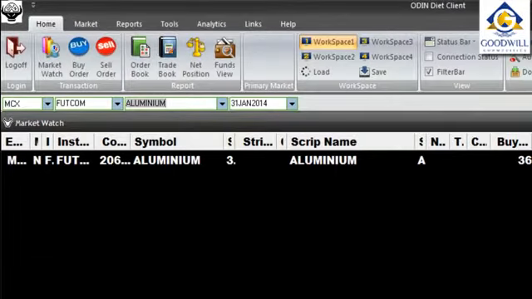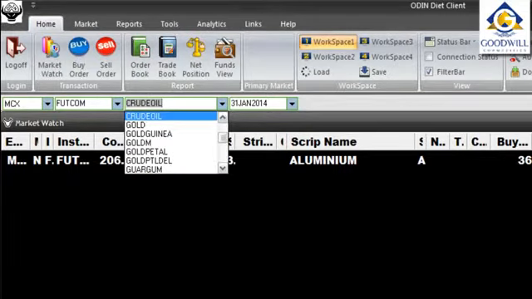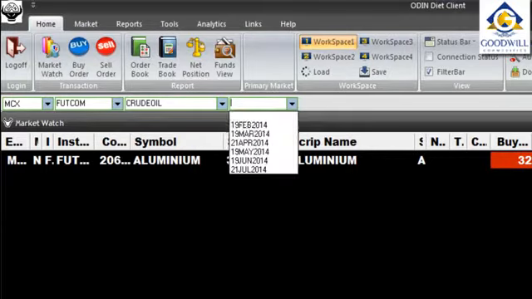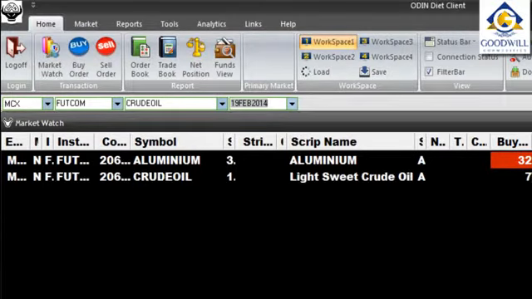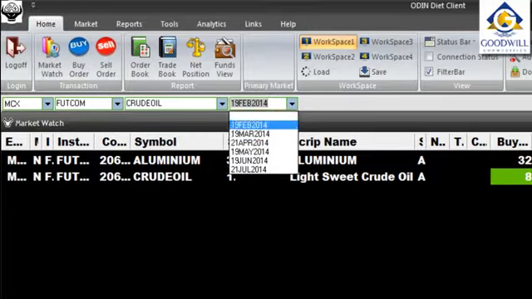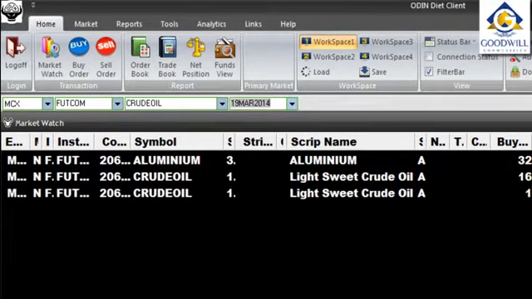How to add crude oil? Just type CRUDE. You need not type the entire word. You can see the pull down menu. You can see crude oil. Just choose the expiry date, Feb. If you want to choose the next contract also, you can choose it. Likewise you can add any commodity.